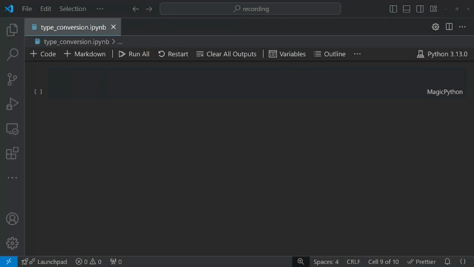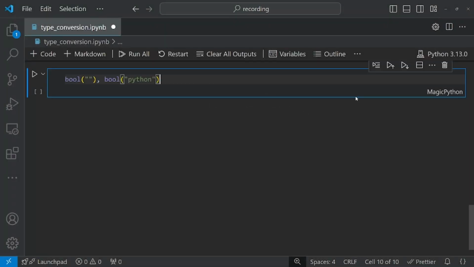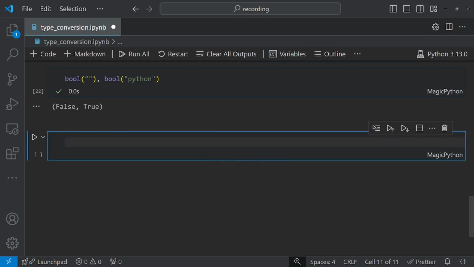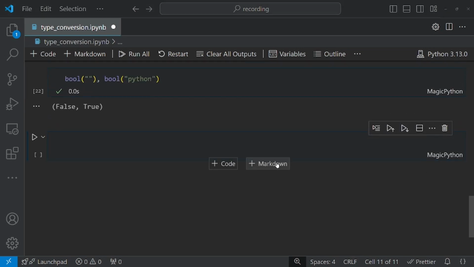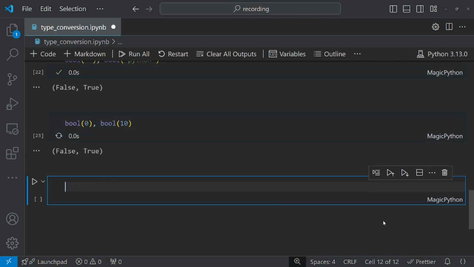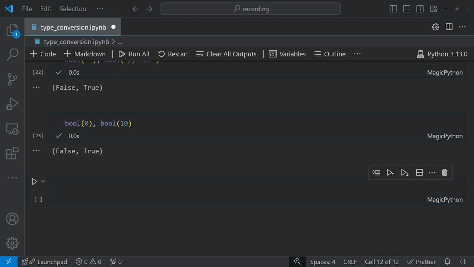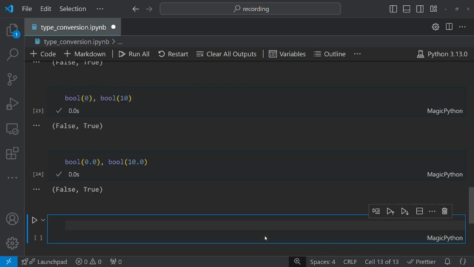We use the bool function to convert values to the bool type. Strings, like all collections in Python, are converted to False if they are empty. Otherwise, they are converted to True. For numbers, 0 is converted to False, while all other values are converted to True. The same rule applies to floating point numbers.